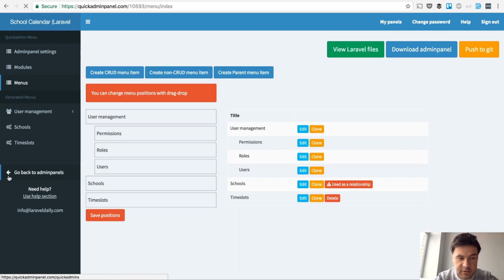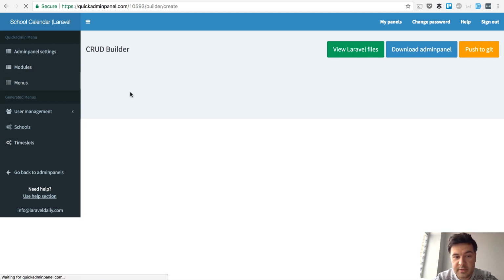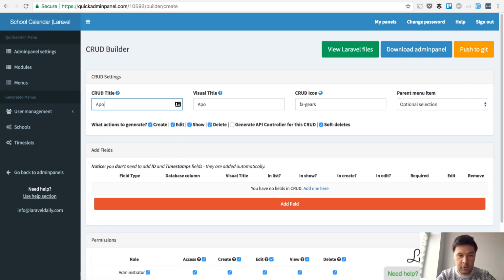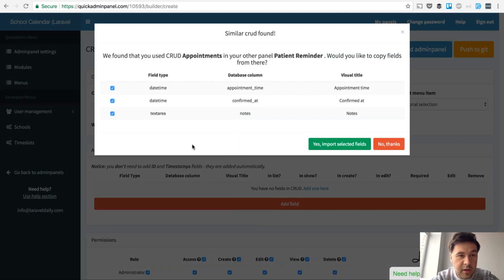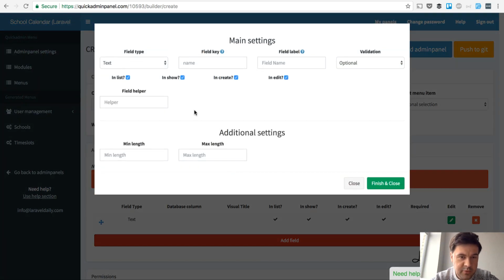Okay, so we have a menu called time slots, and then another menu we should have is appointments. So that will be for parents. Appointments. All right, that's a neat function from QuickAdminPanel. I've created appointments earlier in another panel. Let's see whether I want to import the fields. Actually, no, I will create them from scratch.